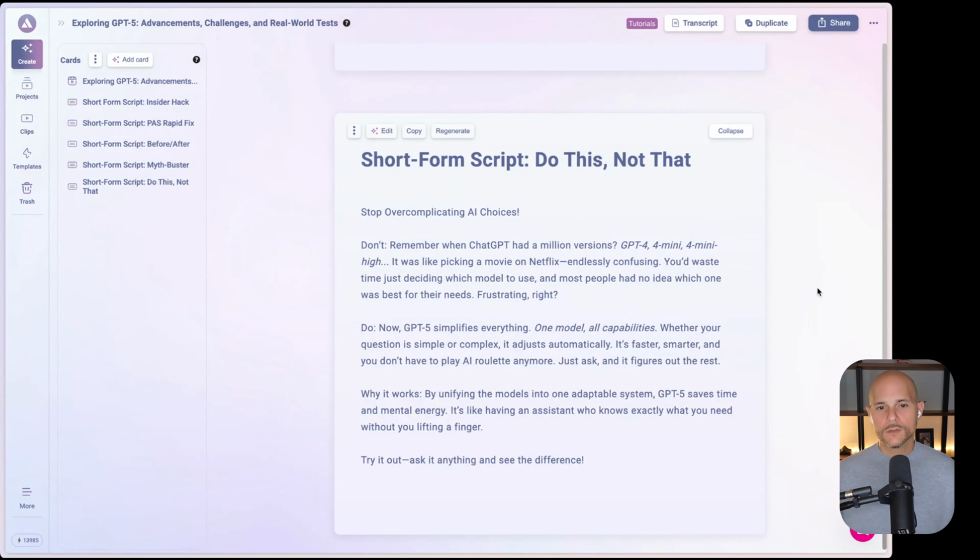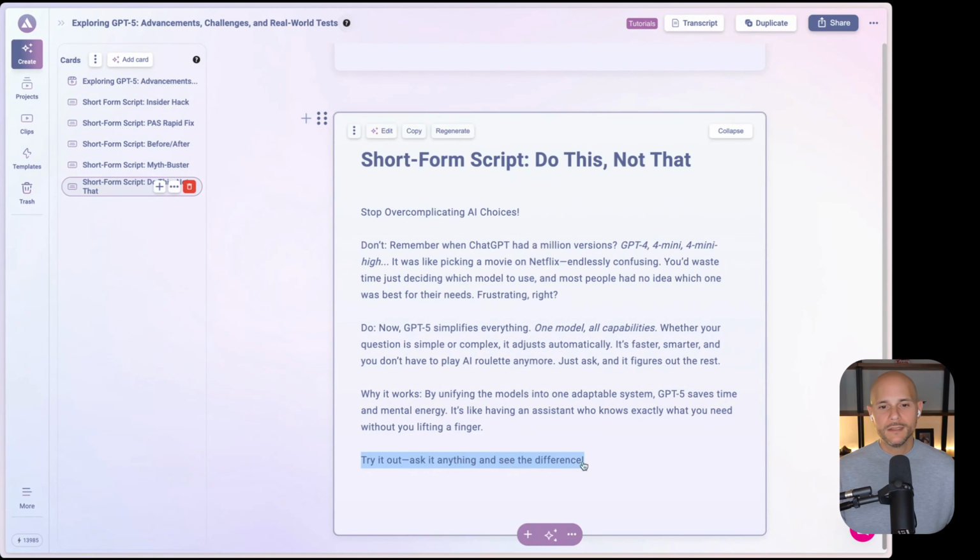Automatically, you could tell this one was longer, but still, it maintained the structure of what to do, what not to do. It has the hook, it's got the body of the content, the meat of what the video is, and a call to action at the end. Now, in terms of tailoring, right? Try it out, ask it anything and see the difference, right?